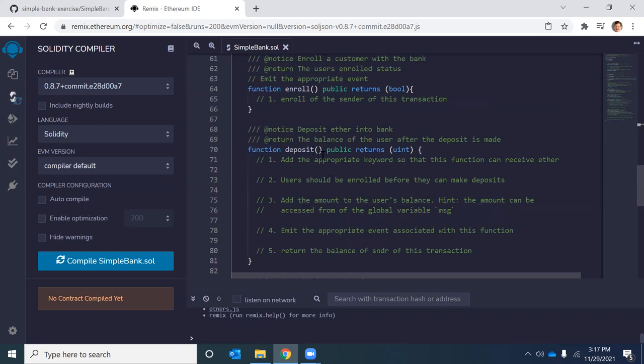Deposit. So we're going to return the balance to the user after the deposit's made. So we add an appropriate keyword. Since this function can receive ether, we'll put payable up here. Then users should be enrolled before they can make deposits, so we'll have a little check to verify that they've already previously been enrolled. Then we'll add the amount to the user's balance. And we can use message to determine the amount that was passed in.